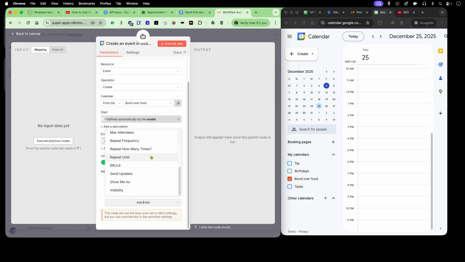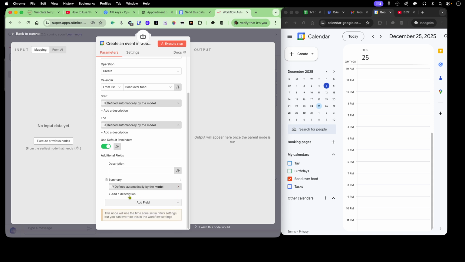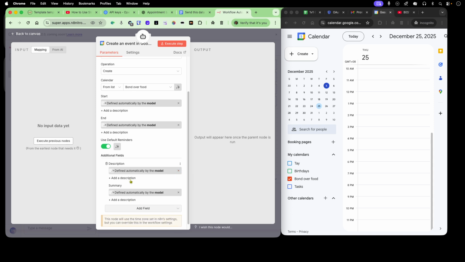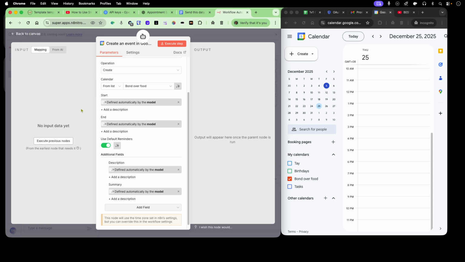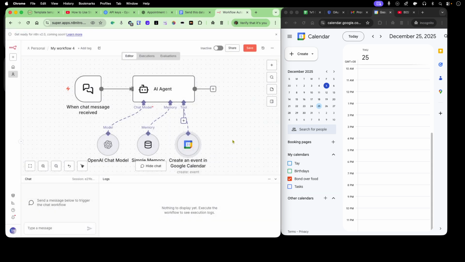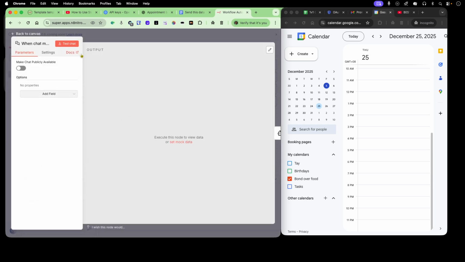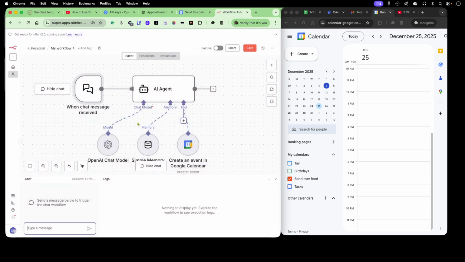Okay, and one more is maybe the description. Again, we will let AI decide. Of course you can give it more instructions. So we will see how it goes. If it doesn't go as well, then we'll come back and fill in the rest. Okay, but for now, this is good enough. So the thing is this: we need to trigger the message. So let's test the chat.